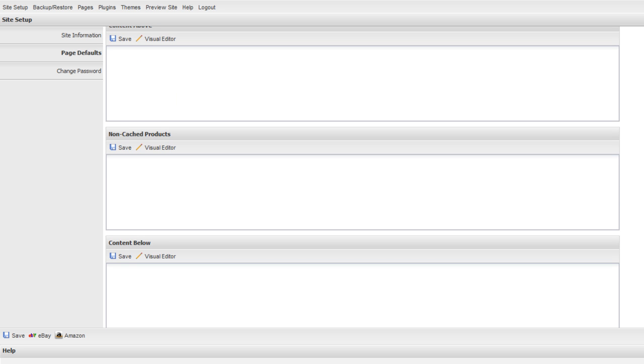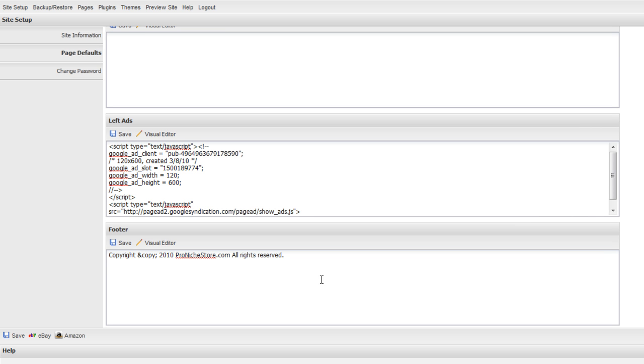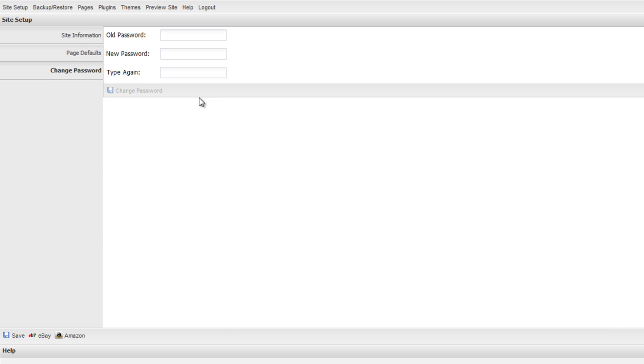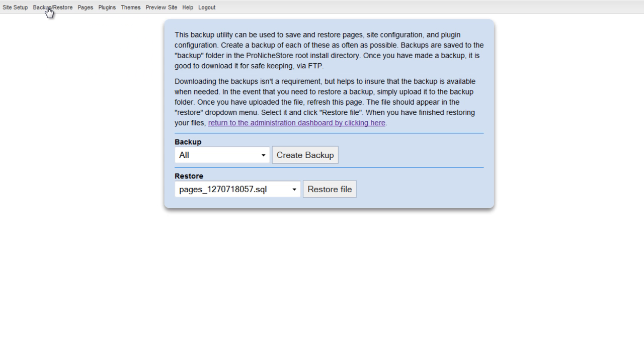Scroll down at the bottom of this for sure and change your footer, because your footer will have demo site listed here and you'll want to change that. If you need to change your password, it's here. It's pretty straightforward. Let's look at the backup system.